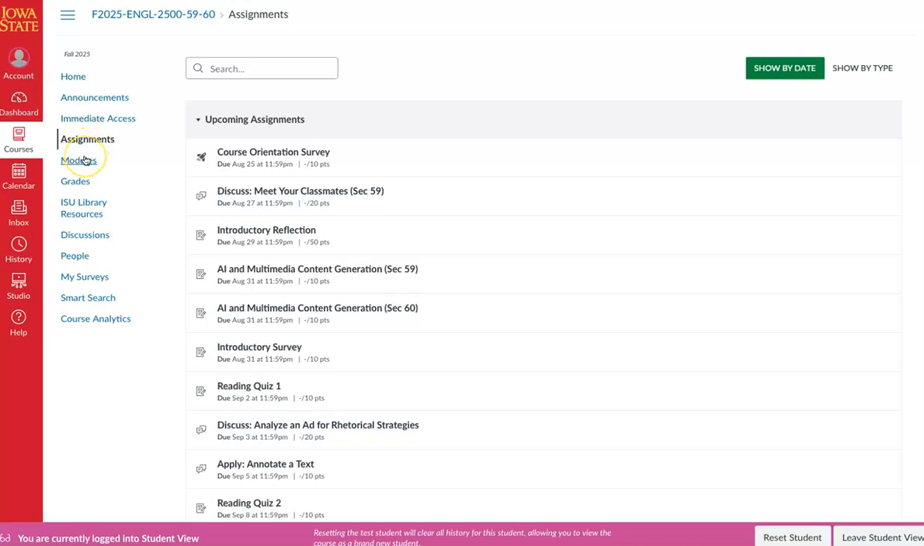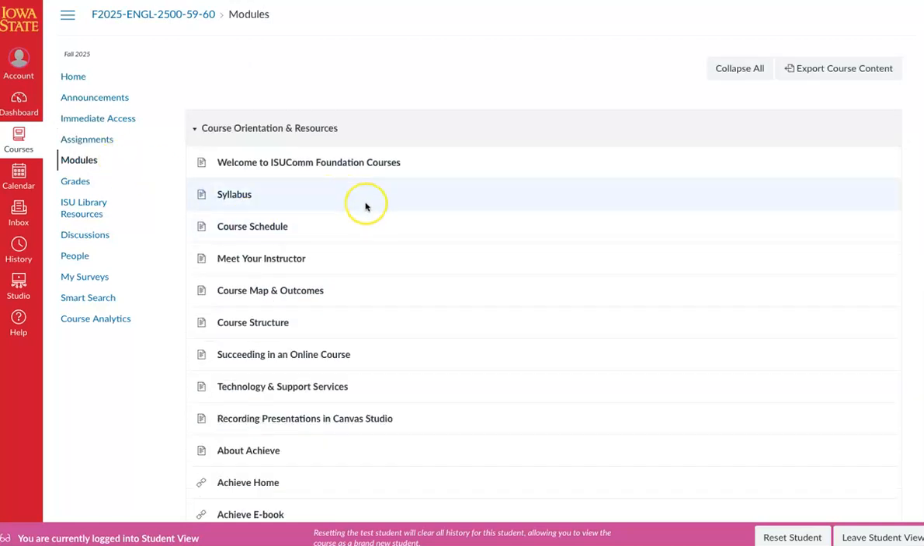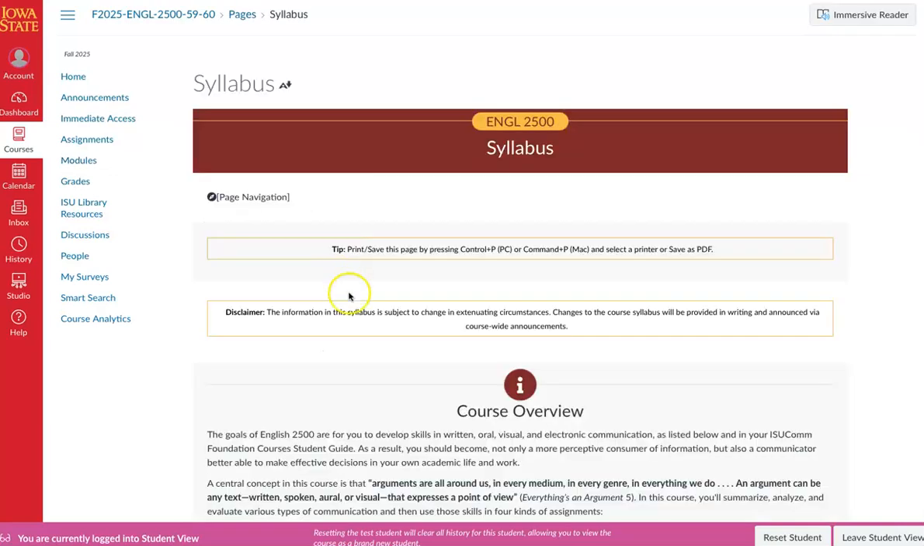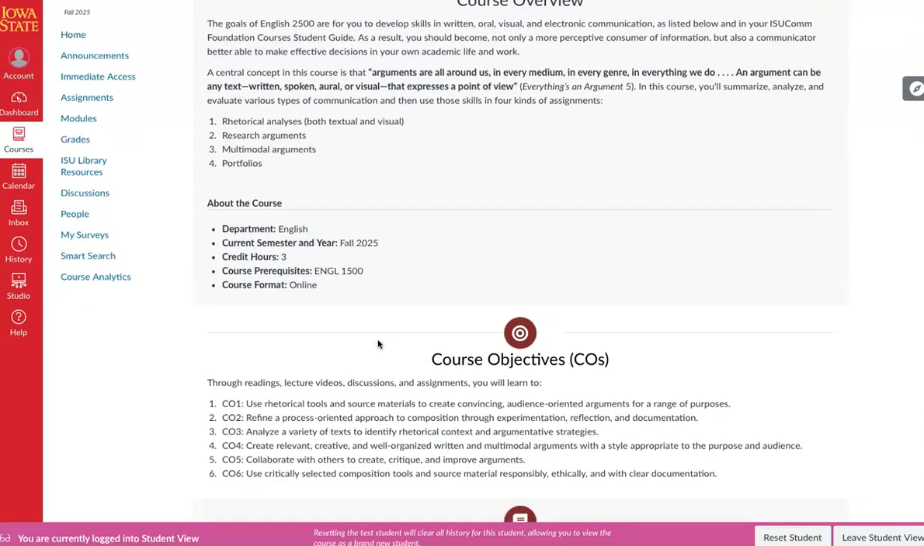Another important tab which you need to check is the modules tab. The modules tab is where you find essential links, information. Let's start with the syllabus. The syllabus contains instruction for the course. This is the direction. More so, this goes over policies and expectations in the course. So when you click on syllabus, you should see this information on your screen.